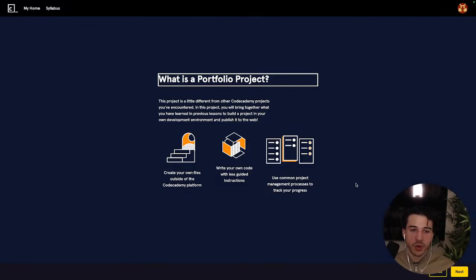What is a portfolio project? This project is a little different from other Codecademy projects you've encountered. In this project, you will bring together what you've learned in previous lessons to build a project in your own development environment and publish it to the web.